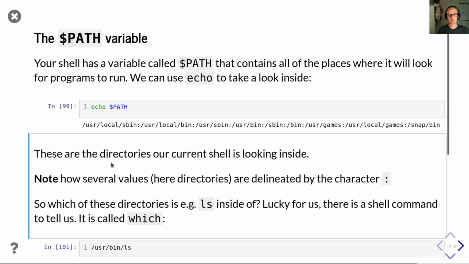So sometimes if you want to change your path variable, it makes a difference whether you add to the front or to the back.